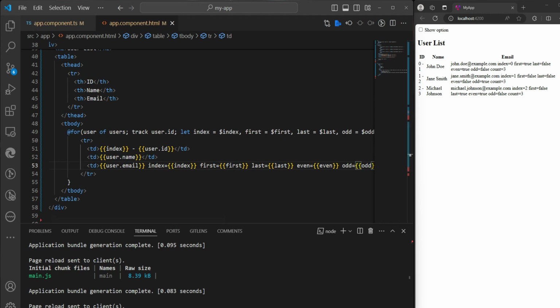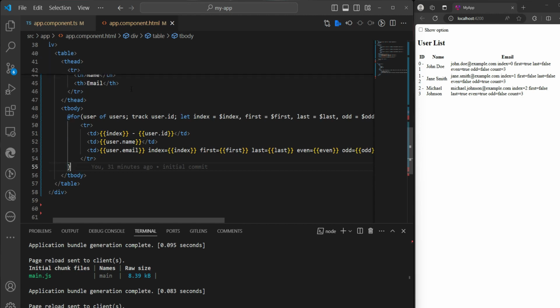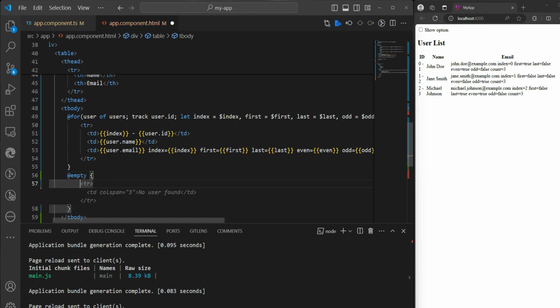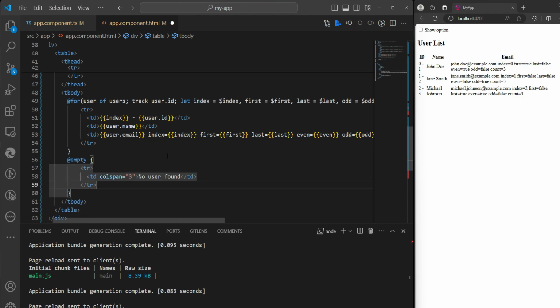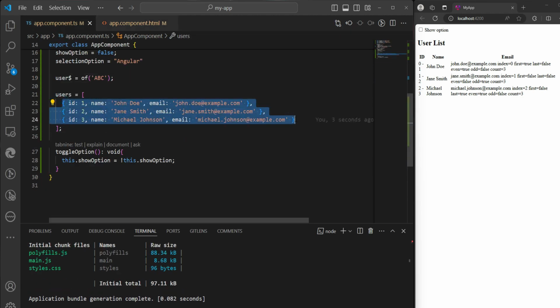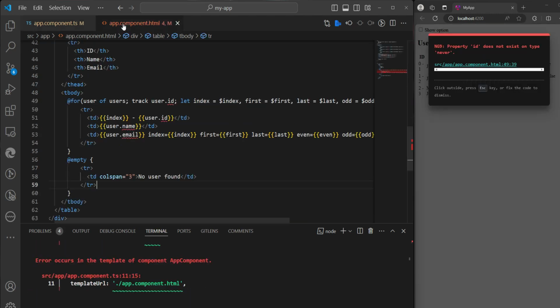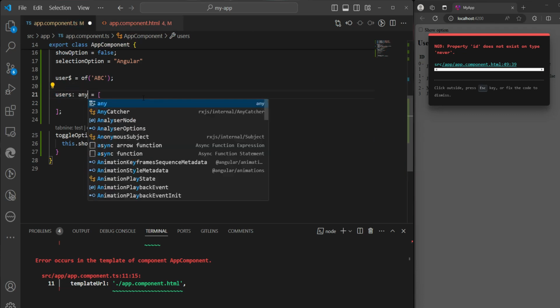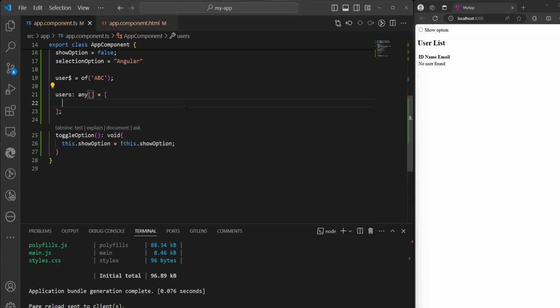So a very interesting thing in the for loop: earlier we needed to write if conditions to check whether it is empty or not. But now we have a new empty block, where we can write something like "no user found". Once I remove it, it says property ID does not exist in type never, so we need to give some type. Right now I'm just giving any as the type.